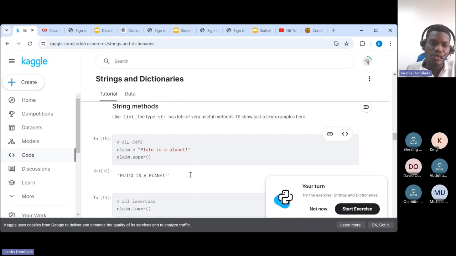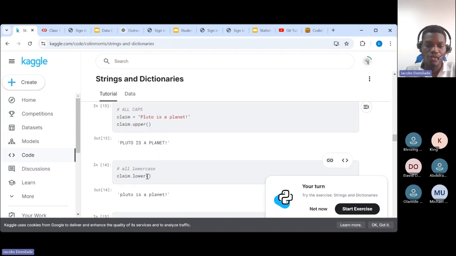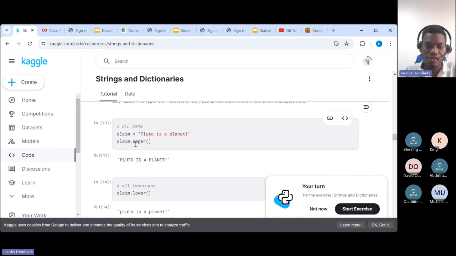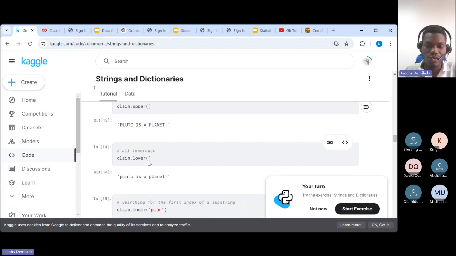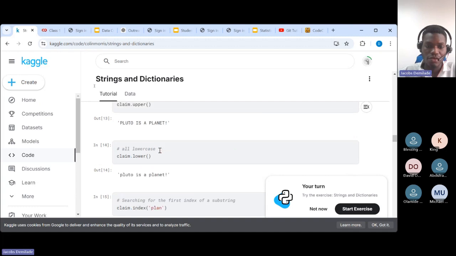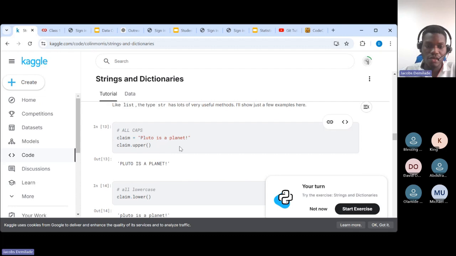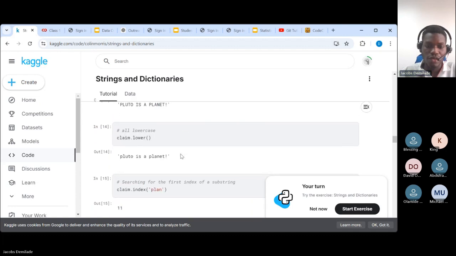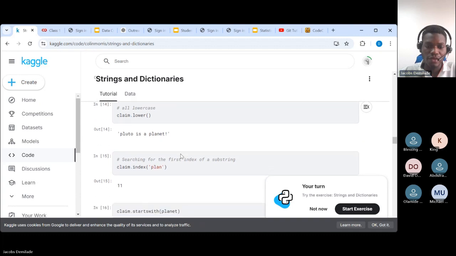So now, what are string methods? Methods are functions of a class, and a string is a class in Python, right? So what are some functions you can perform on strings? We have the dot upper, we have the dot lower, and just like the name implies, it's as intuitive as that. Claim dot upper turns everything in this variable to capital, and claim dot lower turns everything to lowercase. Then we have claim dot index to search for the first index of a substring. Remember, claim is "Pluto is a planet", so we are looking for the index of the substring plan.